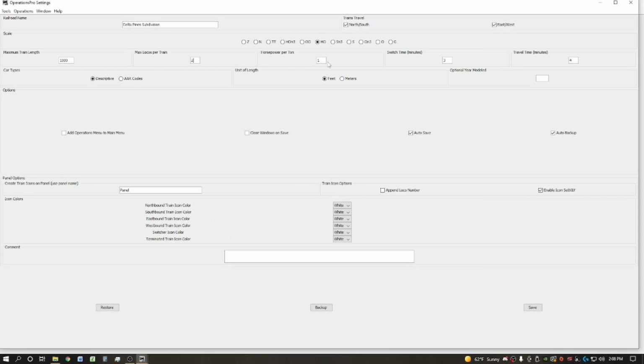Horsepower per ton, I'm going to leave alone. Switch time minutes, I want to change that to 60, well, let's go 30 minutes. 30 minutes per location. And then the travel time, we'll do another 30 minutes between each location. And we can always come back and change these and tweak things later as we work the railroad.